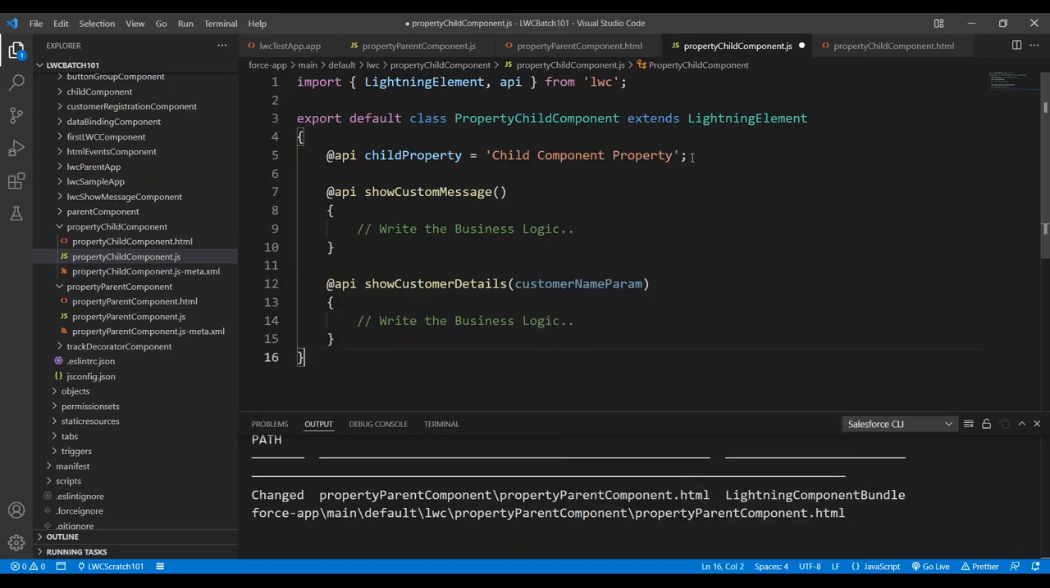Then how can we invoke this method from the parent component? If it is a property we have assigned, fine. Then how do we call the child component methods from the parent component? Whatever public methods are available, we can call from the parent component also. Then how can we do this? Okay, now let's see practically.